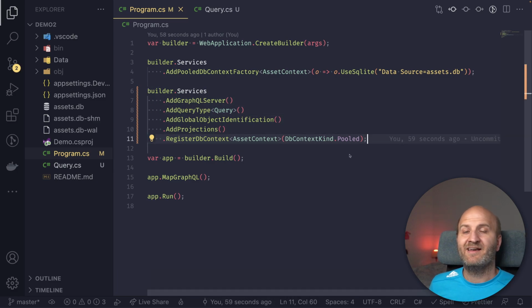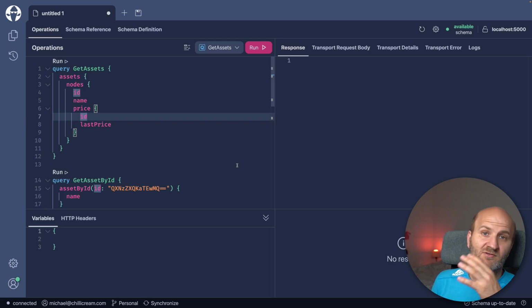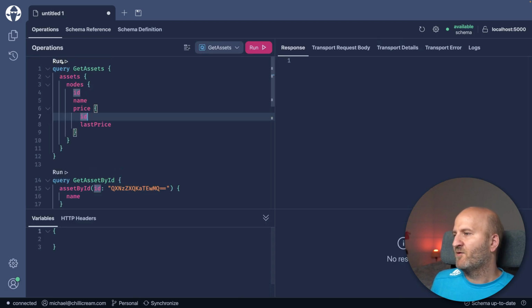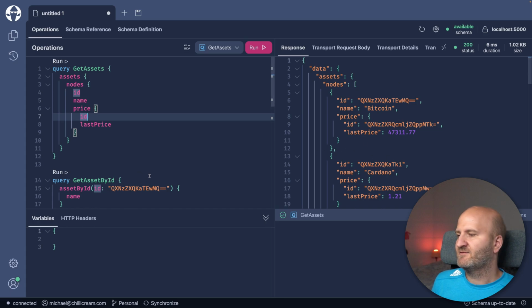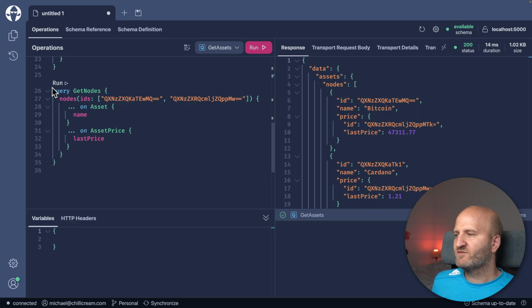So, and now we can head over to Banana Cake Pop and try out our schema. So we can refresh. There is no new schema, so we don't get a new schema batch here because nothing changed. It's the same as with all this boilerplate code. We still can go to our query type, see our node types here, and everything is fine. And we still can fetch here. You can see it fetches. And we also can fetch from our nodes field down here.